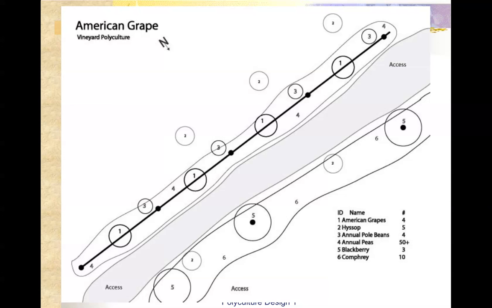Kind of, you can see it's a very dense mass of plants. That's why there's just a #6 in that long string of, it's a mass planting area. And that comfrey will be cut and chopped and thrown underneath the grapes for green manure.